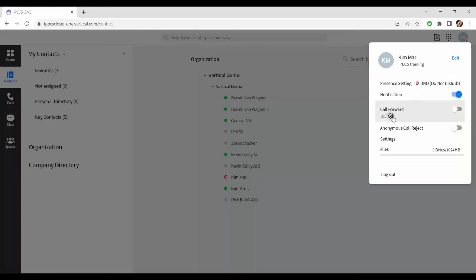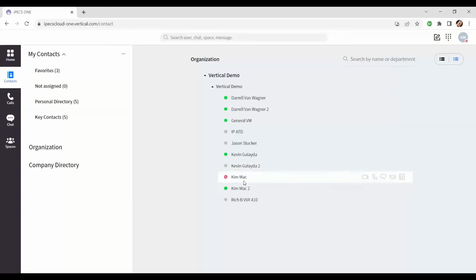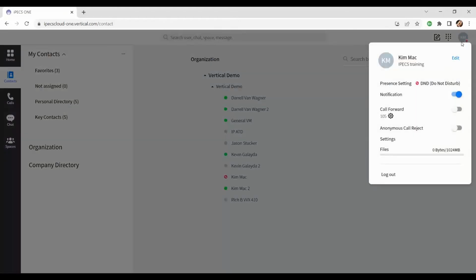Okay. What that means now that I'm in the do not disturb mode, any call that comes to my station, whether it's from inside or outside, is going to go straight to voicemail. And I will stay in the do not disturb mode until I turn it off. So I'm going to go ahead and come up here to my initial again, and then change my present status to online. And then I'll be able to go ahead and receive calls again.